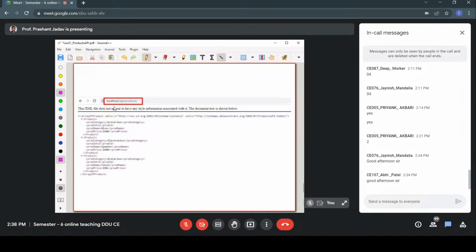So see, this is the endpoint for accessing our products API. If you remember, API/products will return all the products. Okay, so there are 3 products with different IDs. This is the first product, then the second product, and the third product. If you are getting this result, that means the website is successfully deployed onto your IIS server. Okay?